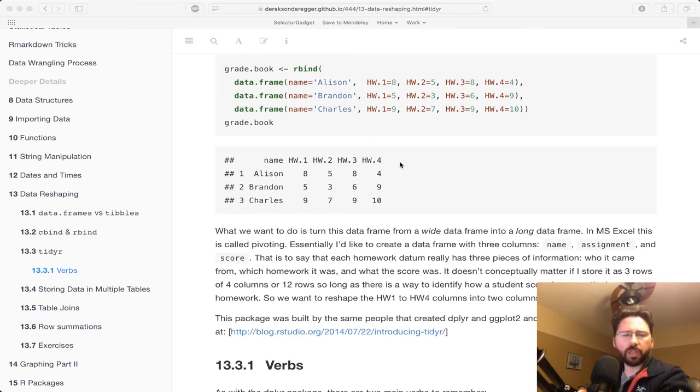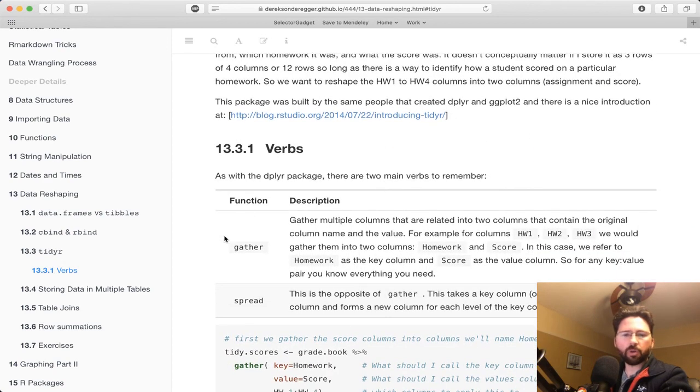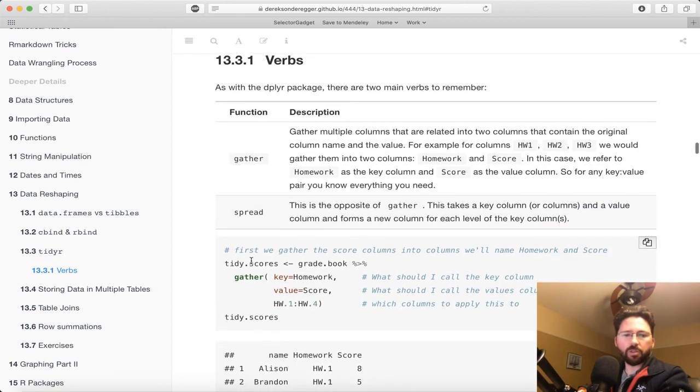And now what I want to do in order to get it into this long format is somehow I need to turn these 4 homework columns into just 2 columns. And I want 1 column that sort of encodes this information that is the column names, and I want another column that encodes this information that is the scores. All right, so the function that we're going to use to do that is called gather. And what this is going to do, this is going to gather multiple columns up into 2 columns that have the column name and the value. So that's what we're going to do.